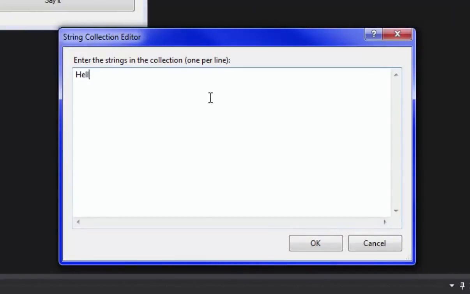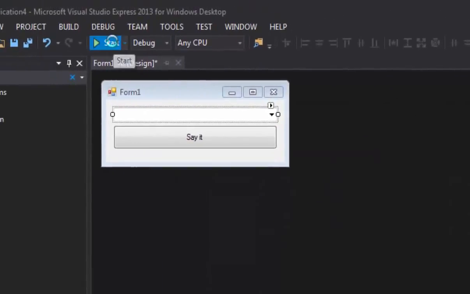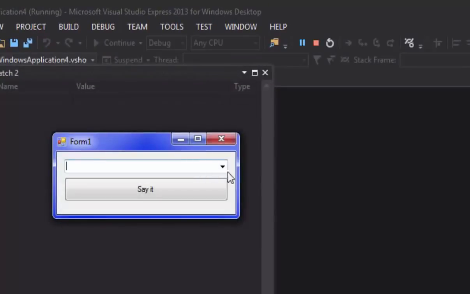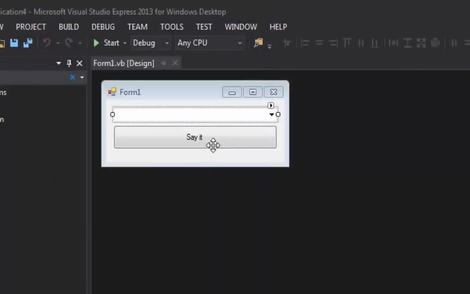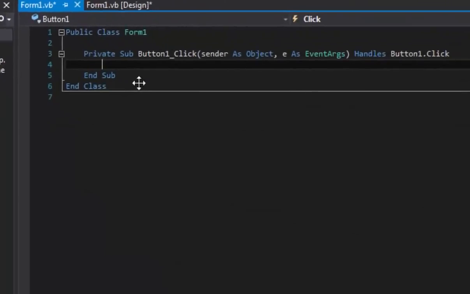So I'm going to do hello. Press enter to add another one. I'm going to put hi. And I'm going to do how are you? Alright, so we did that. Now just click OK. Now if we quickly run the application, we can see that it does show up in our list here. So the button won't do anything yet, but I will show you how to make it do something. So we're going to double click it.